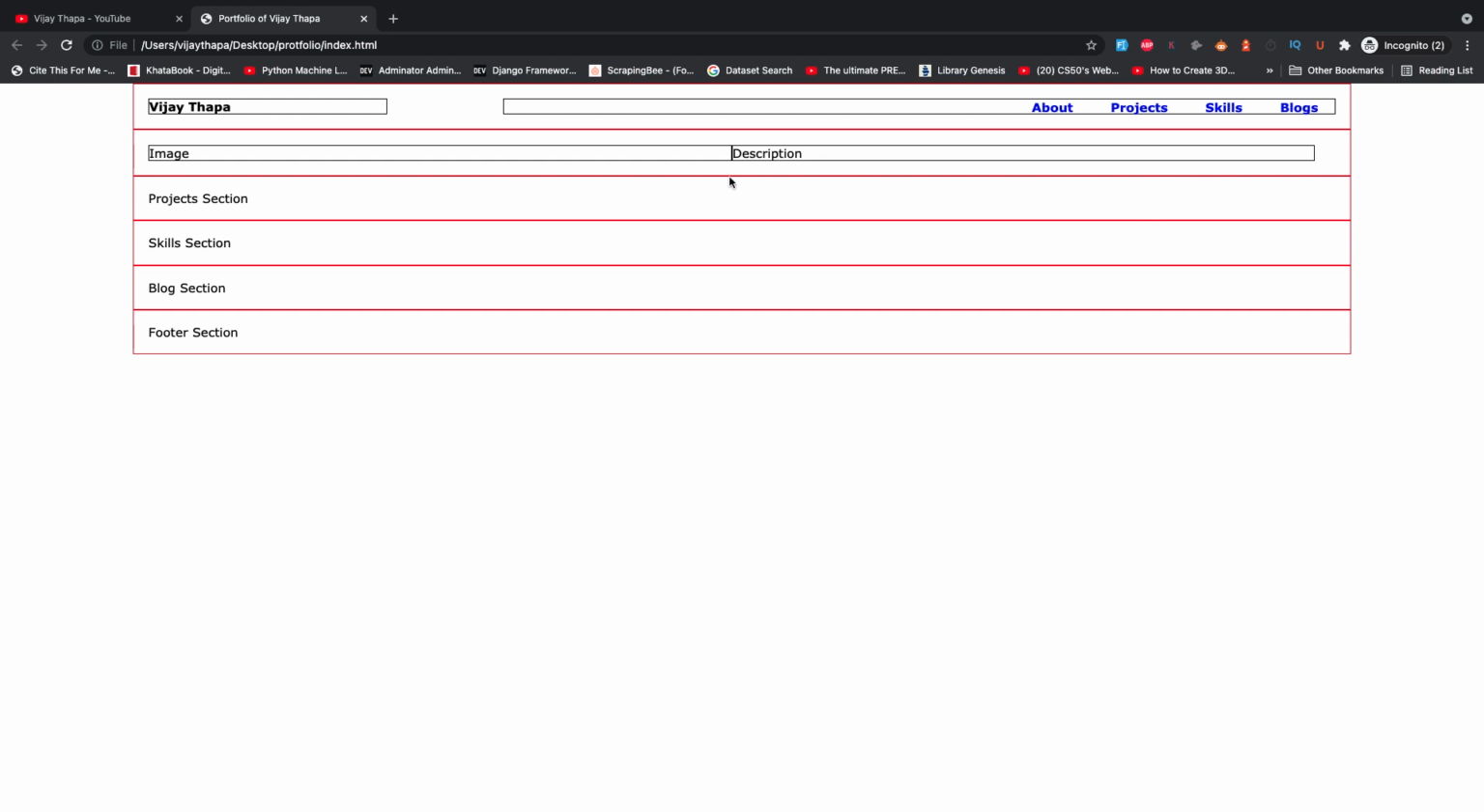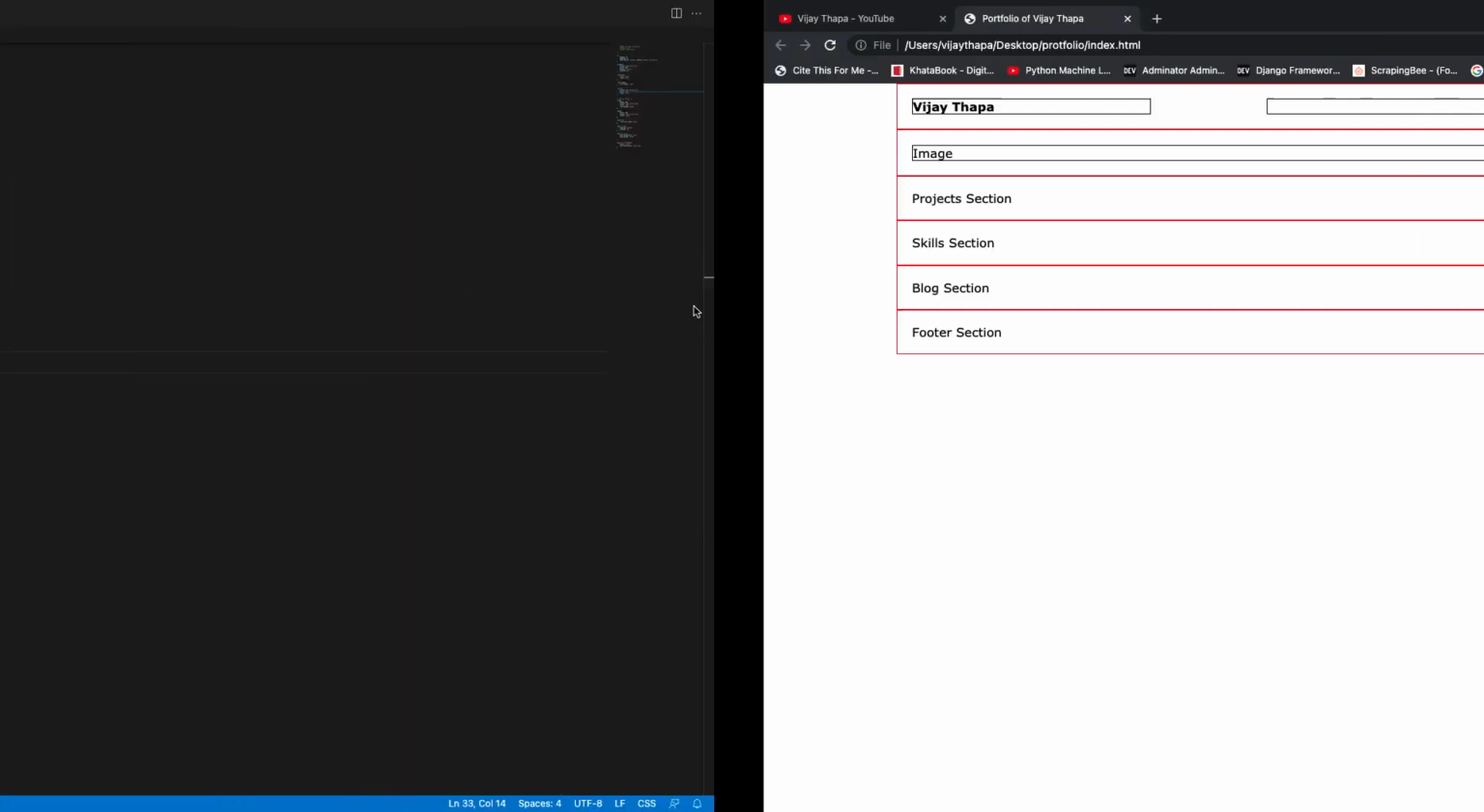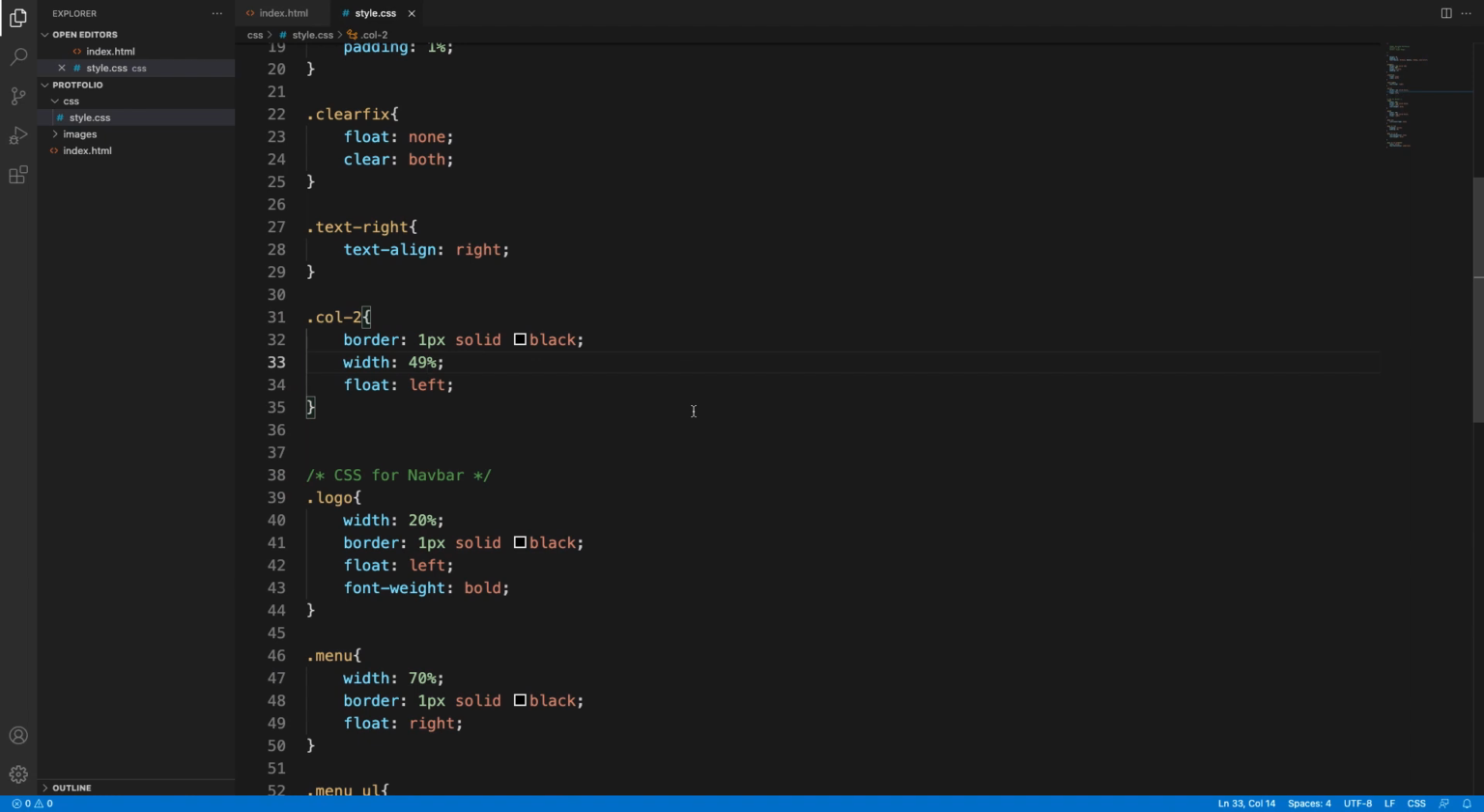Okay, so that's it. Now we need to add image on the left side and description on the right side. So if you have any confusion till now, guys, please let me know in the comment below.